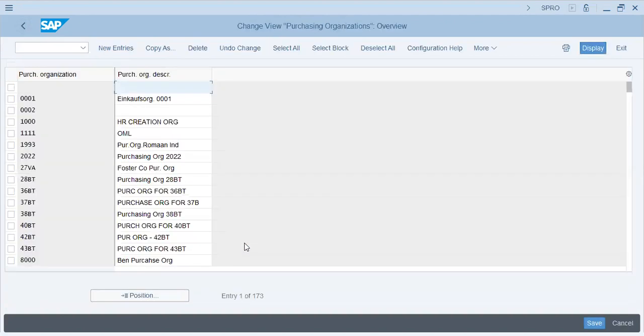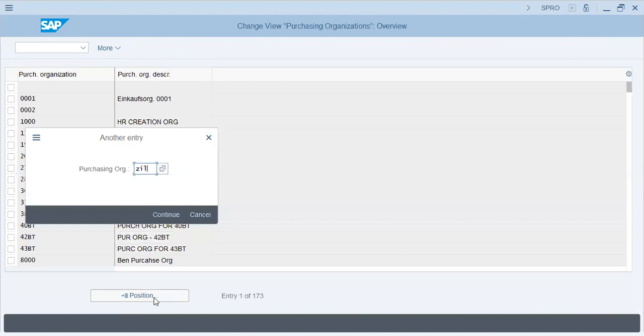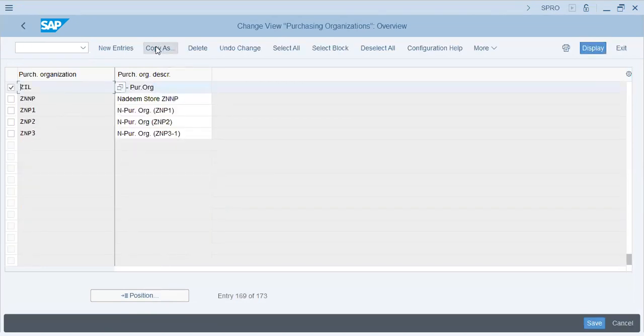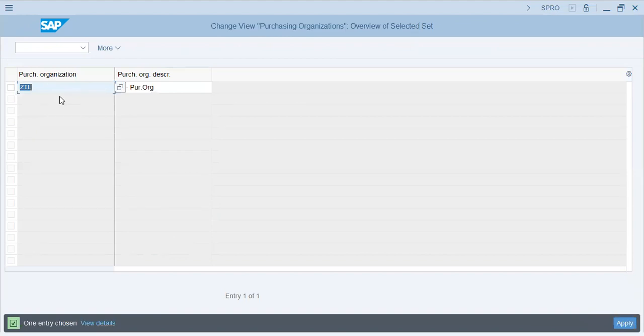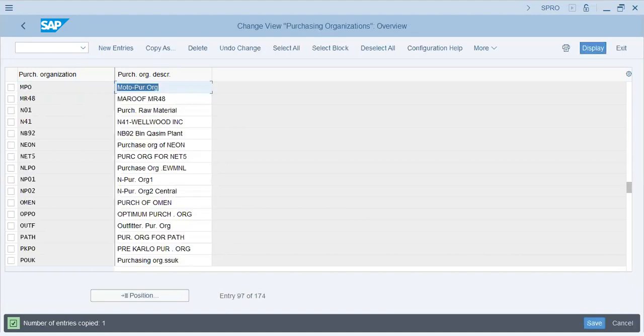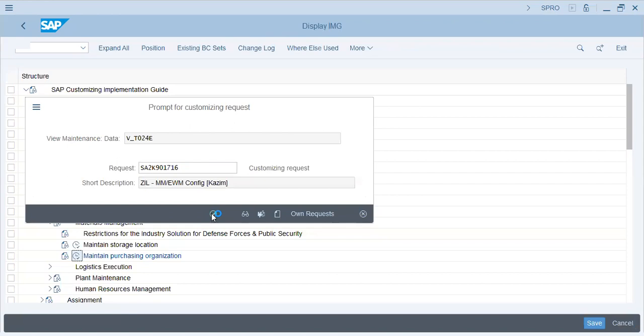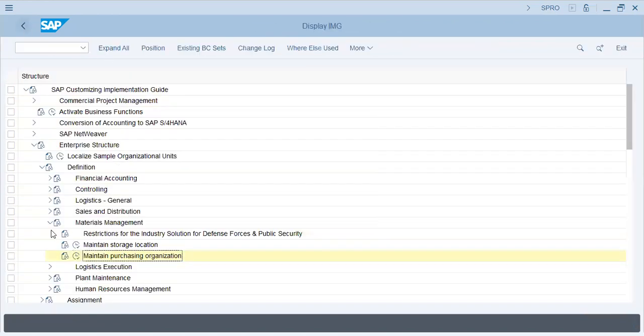Purchase organization, very important. This is the basic unit. ZIL purchase organization, copy as MMB, Motor Purchase Org, or we can say MPO. Okay, Motor Purchase Org. We'll keep one only. Apply, save. Okay.